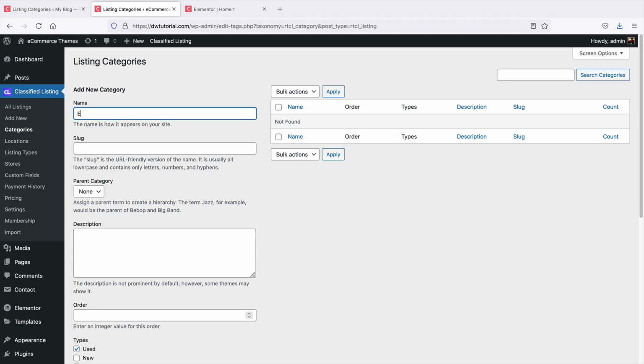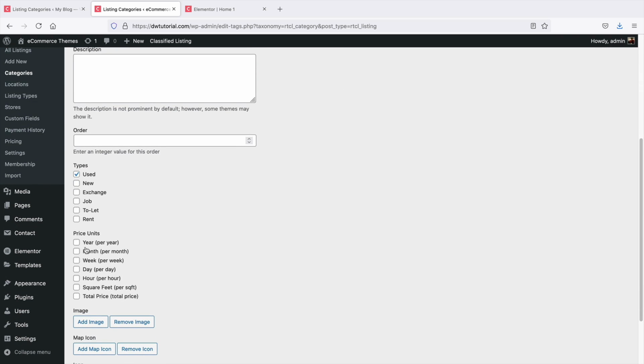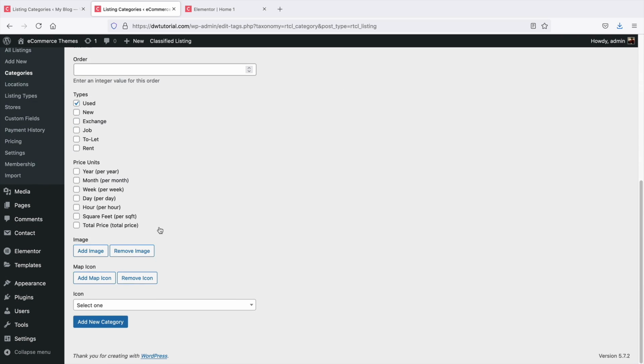So over here we have electronics. And then here under the slug, you can put electronics. The description, you can put something about it if you want. Types and price units, we'll come back to this in the very next section. But I'll just click on add a new category.